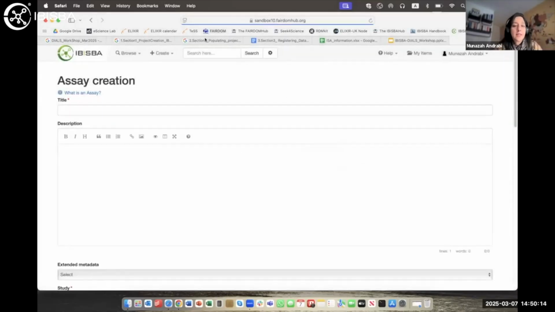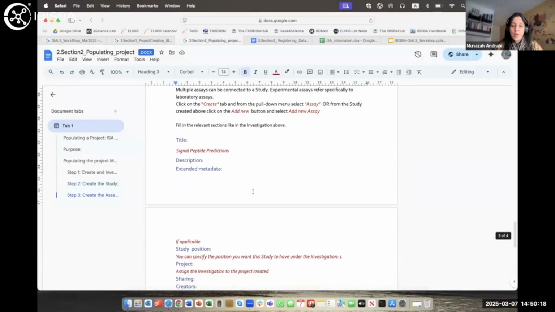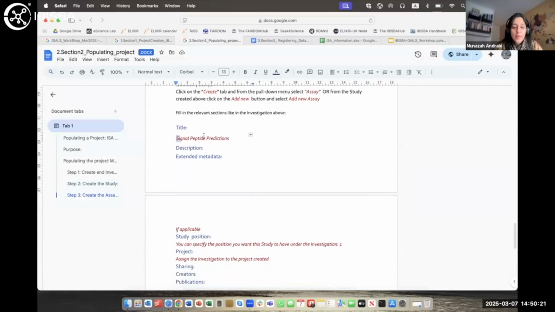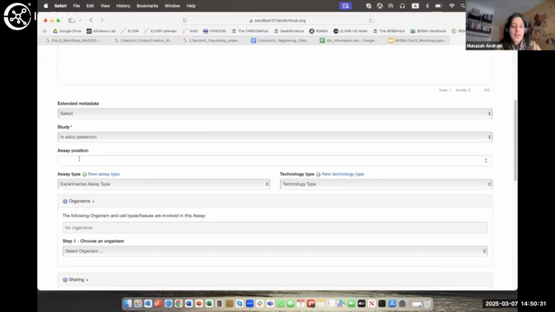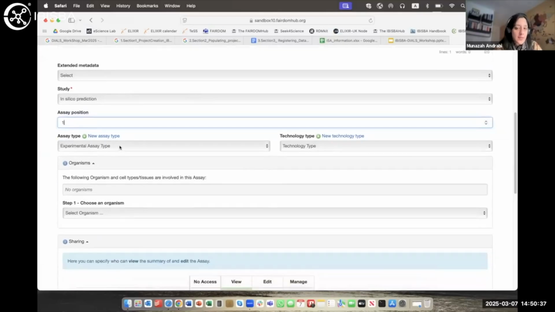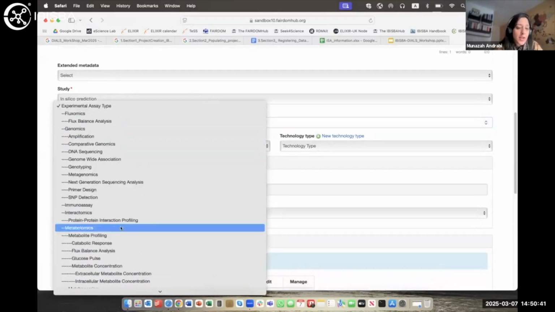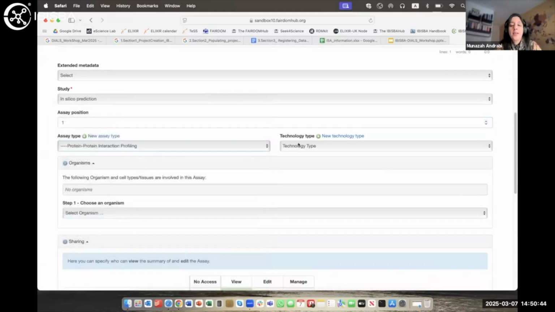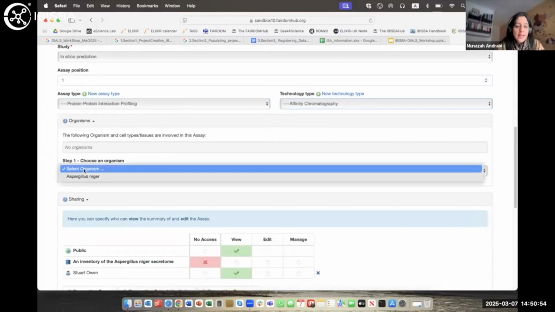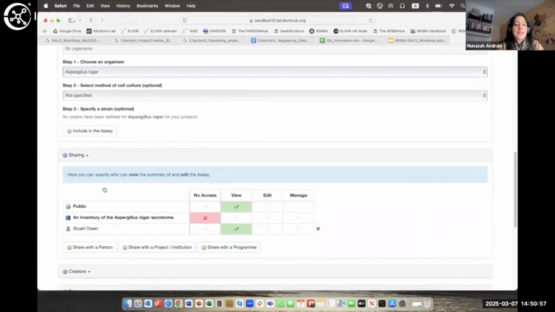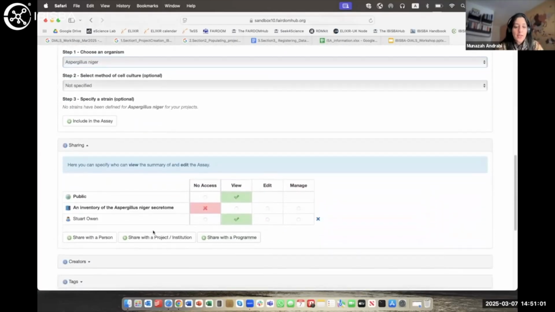As usual, we have to fill in the basic information about the assay, which I've already put in this document here, which you have access to. It is already associated to the study in silico prediction. We'll give it an assay position. This was an experimental assay, and you can choose further what kind of assay it was, and what kind of technology type was used. Some of your technology types may not be here, but you can add them. And then we add the organism to which it is associated. Select the sharing permissions. We are just going to keep it like this.